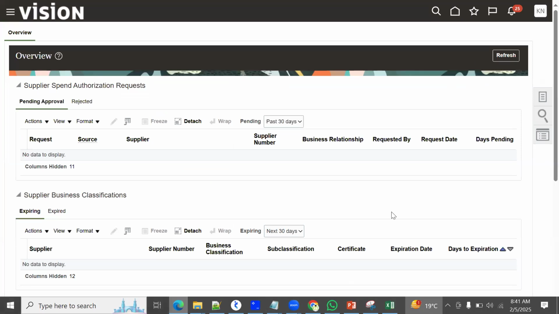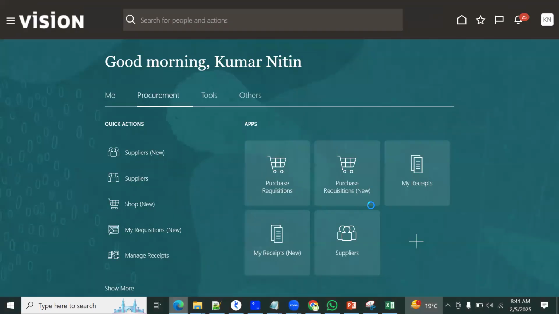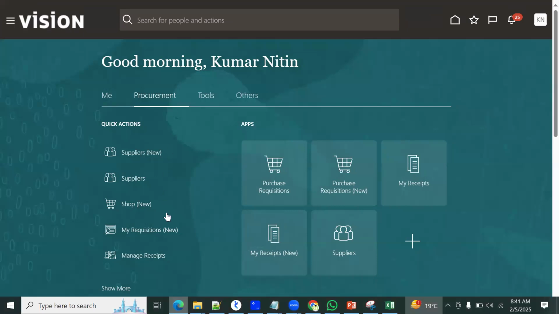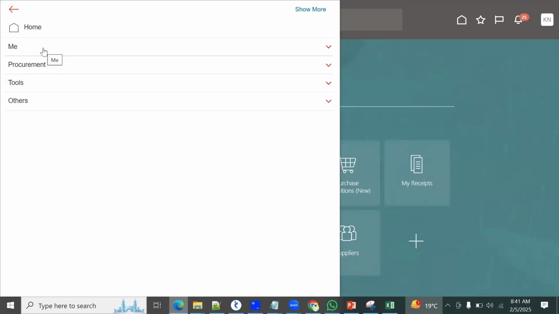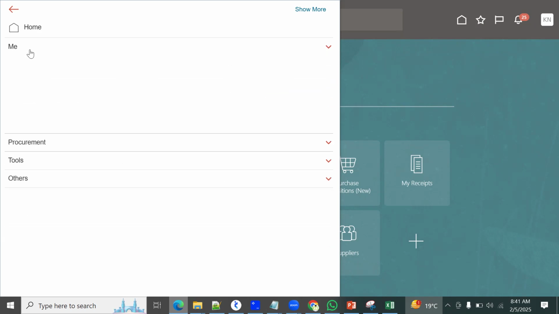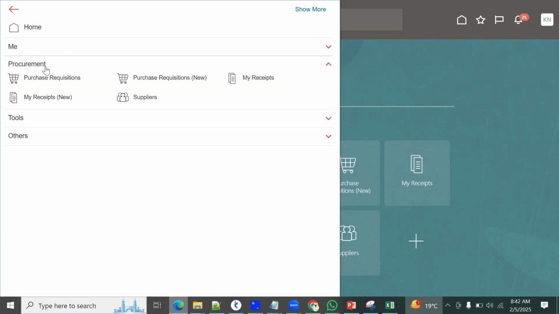In our previous session we added the supplier manager role, and it took some time for us, right? So go to the navigator. In the previous session we saw that for the Nitin user we added two roles: one is the employee role, another is the supplier manager. I can see the employee role here, and I can see the supplier option here. Go to procurement, suppliers.